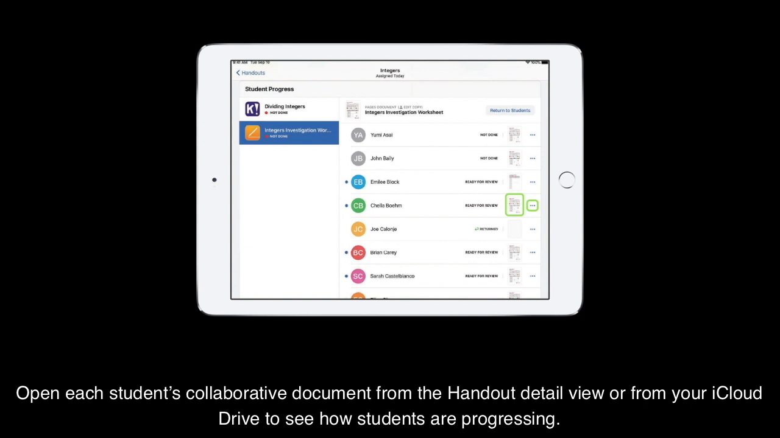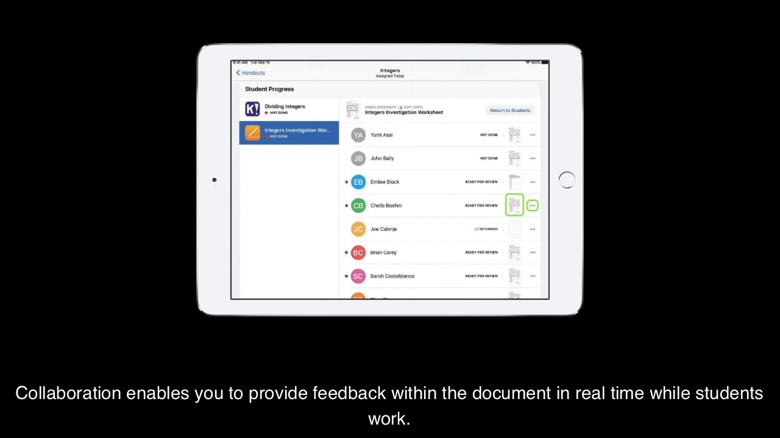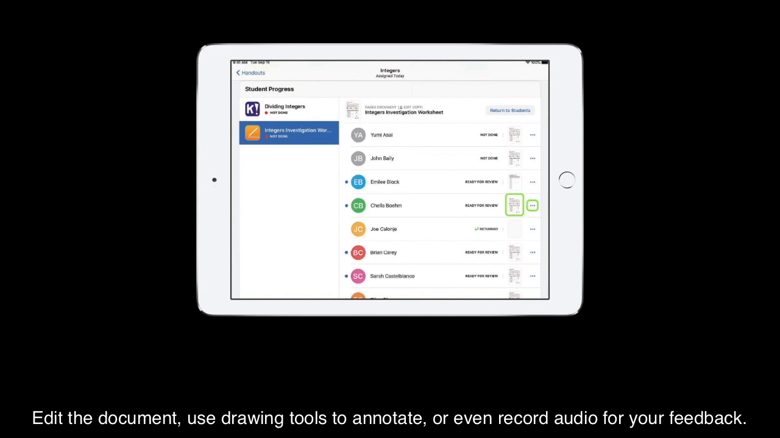Open each student's collaborative document from the Handout detail view, or from the iCloud Drive to see how the students are progressing. Collaboration enables you to provide feedback within the document in real time while students work. Edit the document, use draw tools to annotate, or even record audio for your feedback.